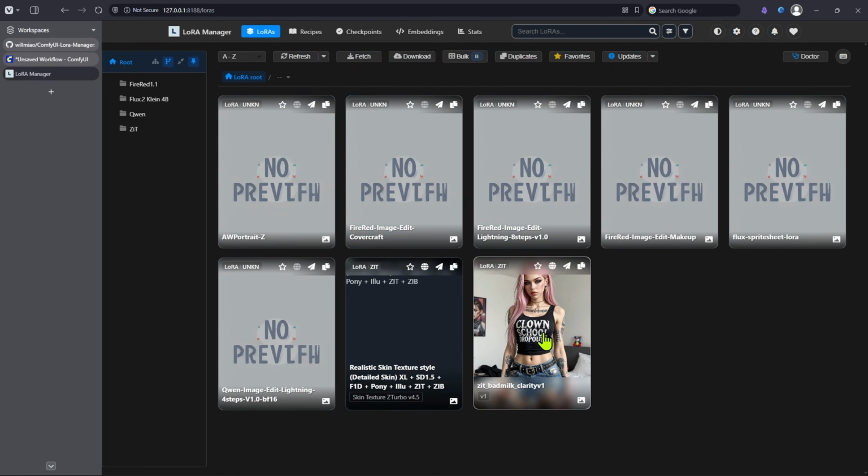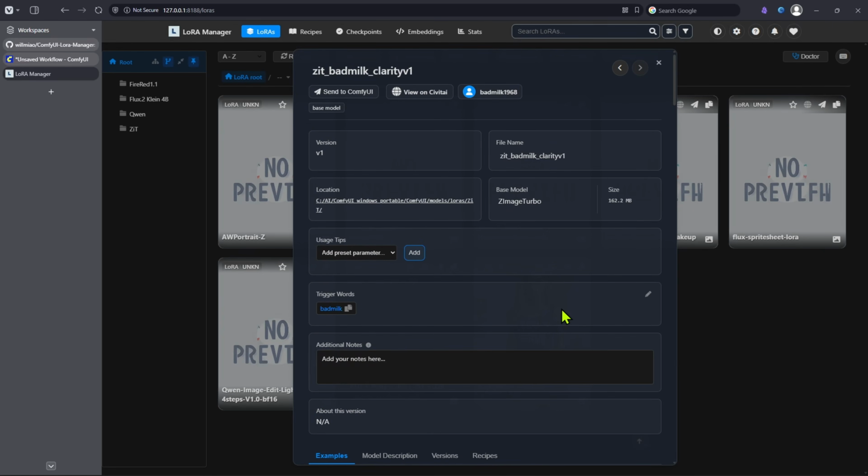So left clicking on one of these will open a card. I have the name. It says send to ComfyUI at the top, view on Civitai, bad milk. I guess that's the author's name. Yeah, creator's profile. The base version 1, file name. Okay, so the base model is Z-Image Turbo.